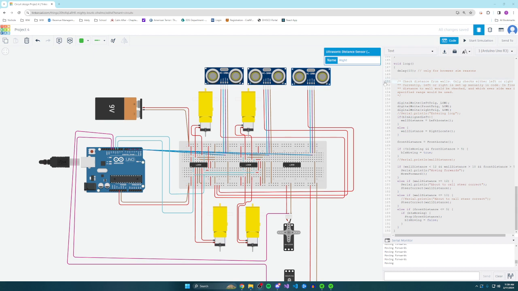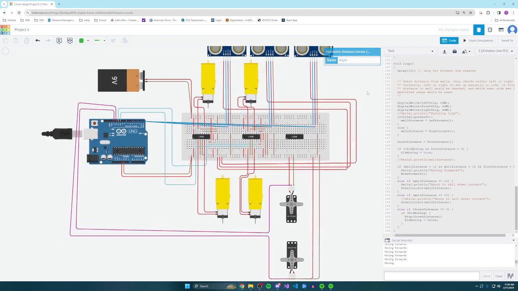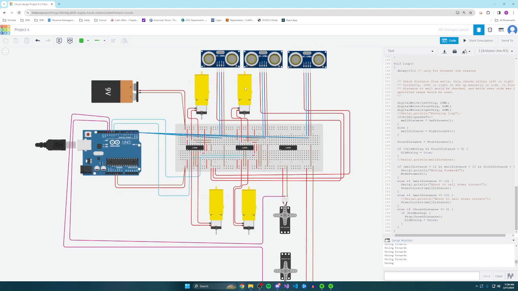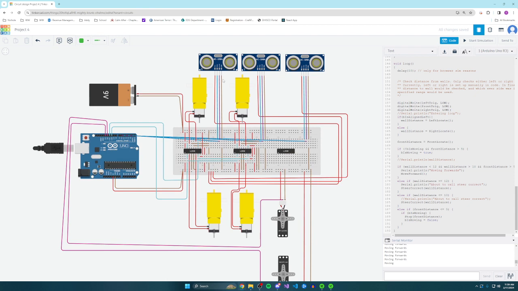Hey, I'm Taylor Aldridge. This is my RC car circuit board. It's a pretty simple design for DC motors, 2 servo motors, and 3 locators, all controlled by an Arduino board using a 9-volt battery to power the DC motors.